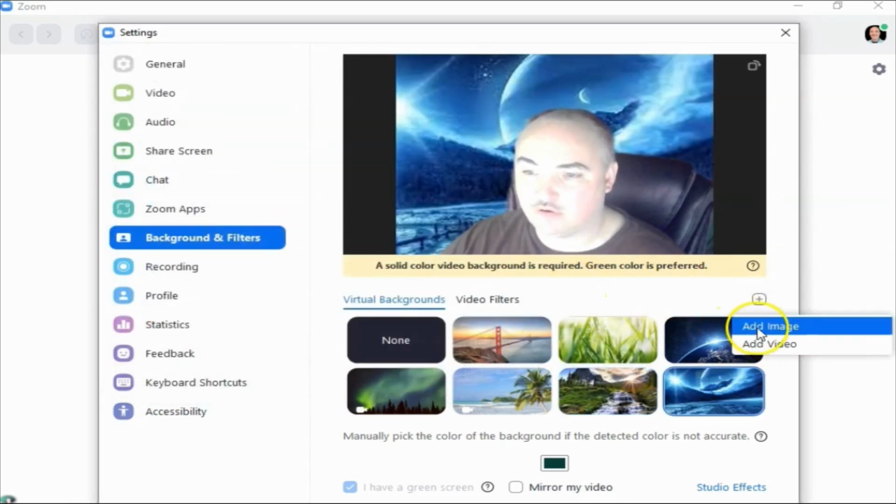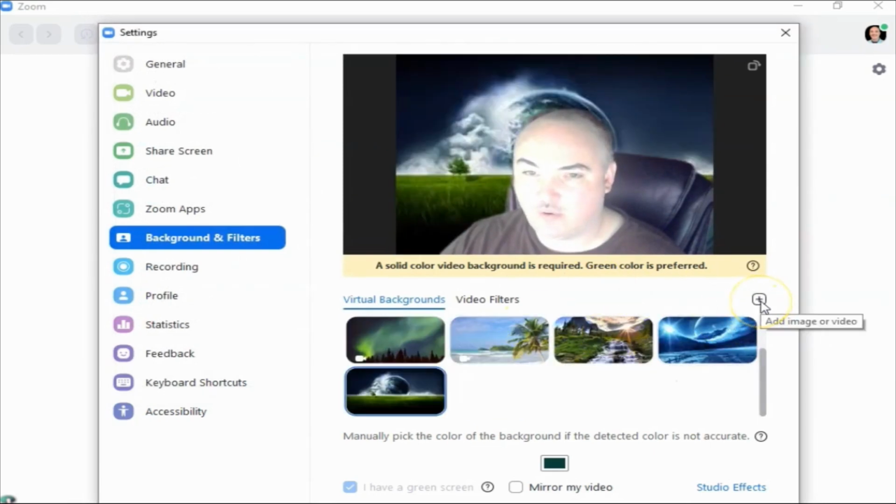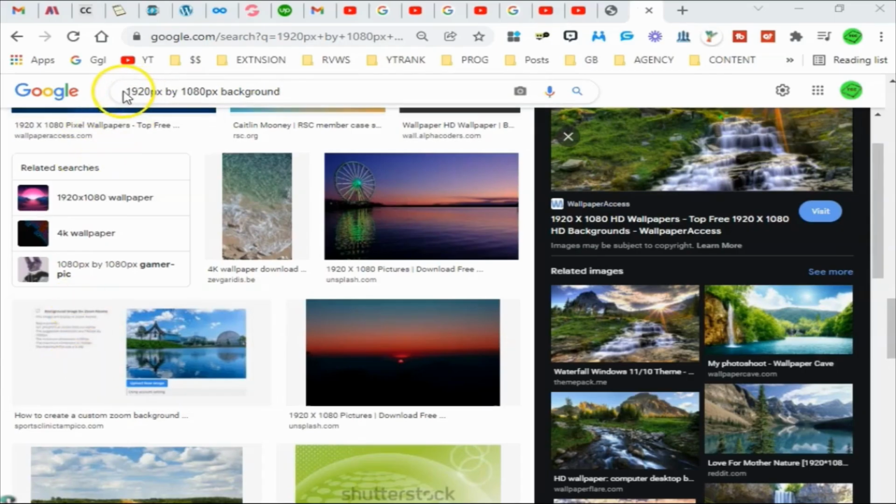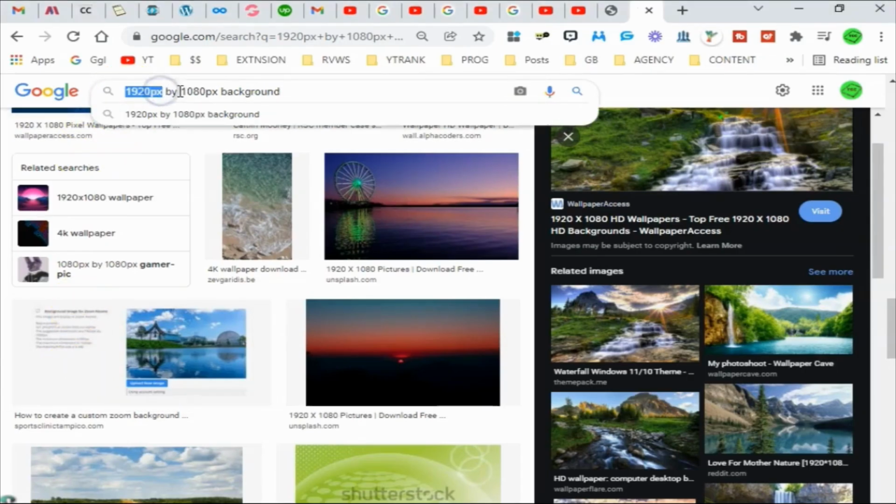And if you want, you can also add a video. You click here and say add video. Now, if you want the dimensions for being able to use your background on Zoom for an HD camera, your backgrounds are going to be 1920 by 1080. So basically it's 1080p high def.